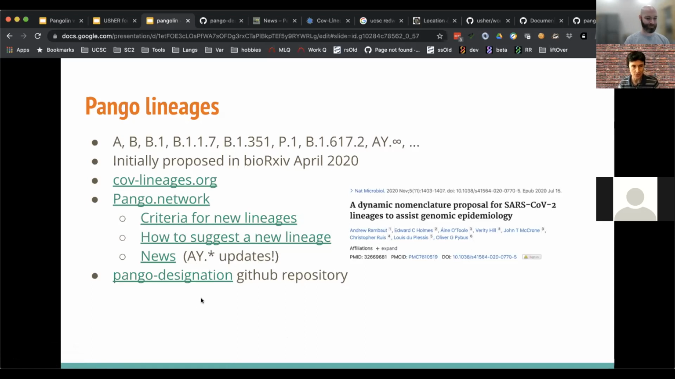And then the ultimate authority on how these lineages are defined is this pango-designation repository on GitHub. That's also the place where, if you want to define a new lineage, if you want to propose a new lineage, you file a GitHub issue in the pango-designation repository.